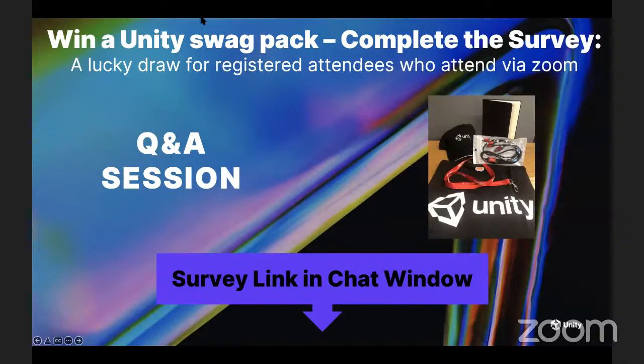There's a question about how to start a first-person shooter game. Please look at the Unity Hub. There's a first-person shooter sample project right there.